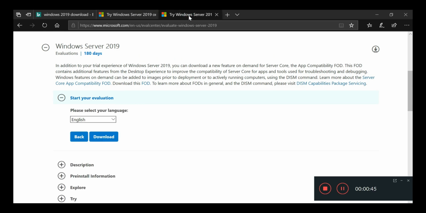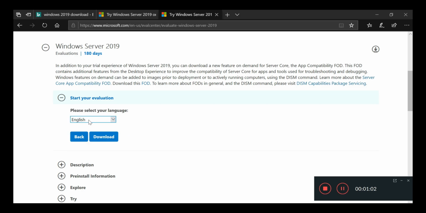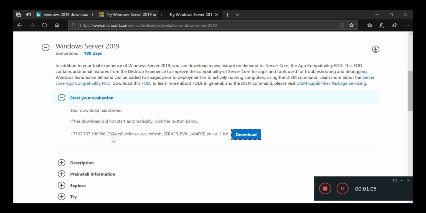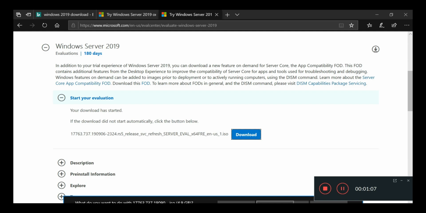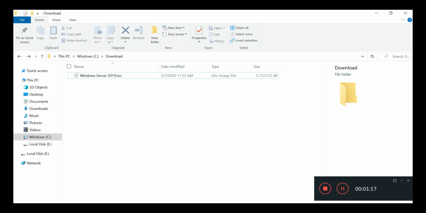Then you will go to the next screen where you will be prompted to select the language. As you can see, you have a variety of languages that you can use to download Windows 2019. For us, English is good, so we can use English and click on download. Now the download will start and you will be prompted to save the file on your desktop. But in the interest of time, I have already downloaded Windows 2019 and saved the ISO file on my C drive.